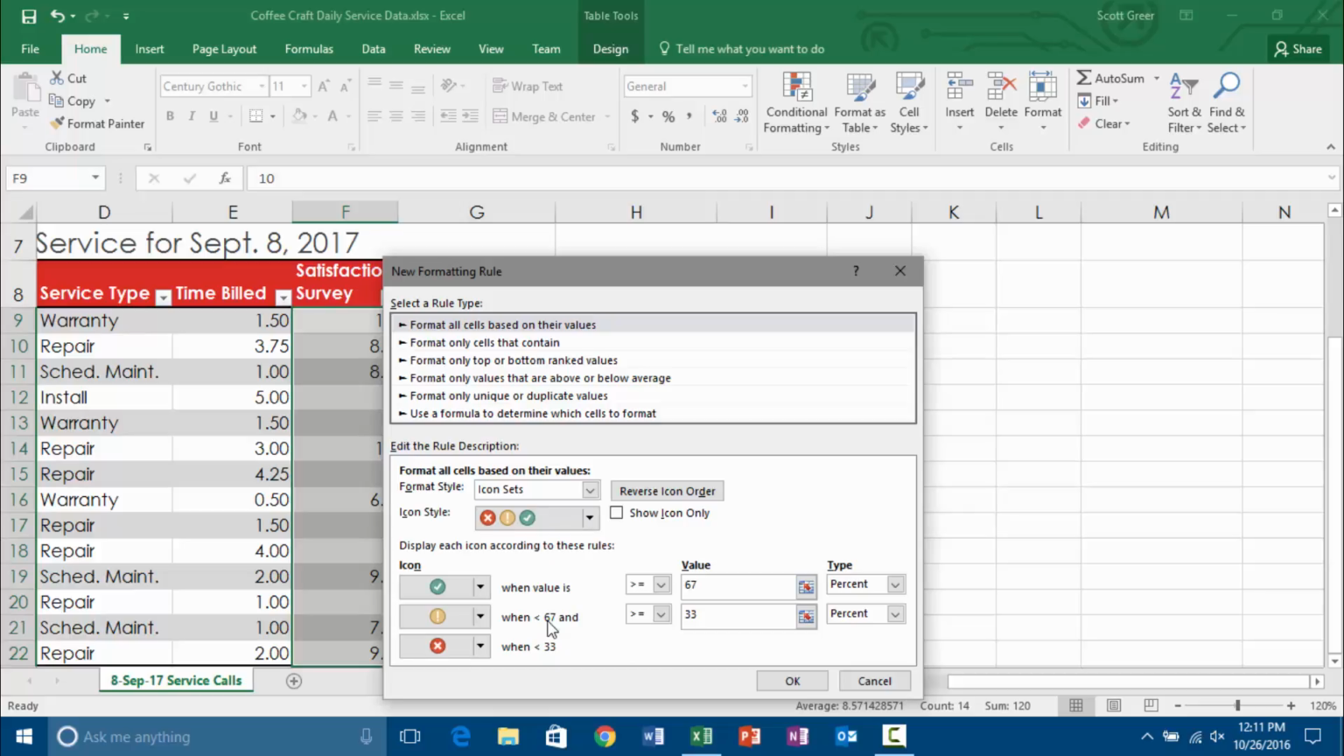And then over here, just to the right of those individual icon buttons, it tells me when value is greater than or equal to, and I can change all this. So we're going to make it a number. And what's green? When it's greater than or equal to 9. When it's greater than or equal to, what's this one going to be? 7. And we're going to make this a number.